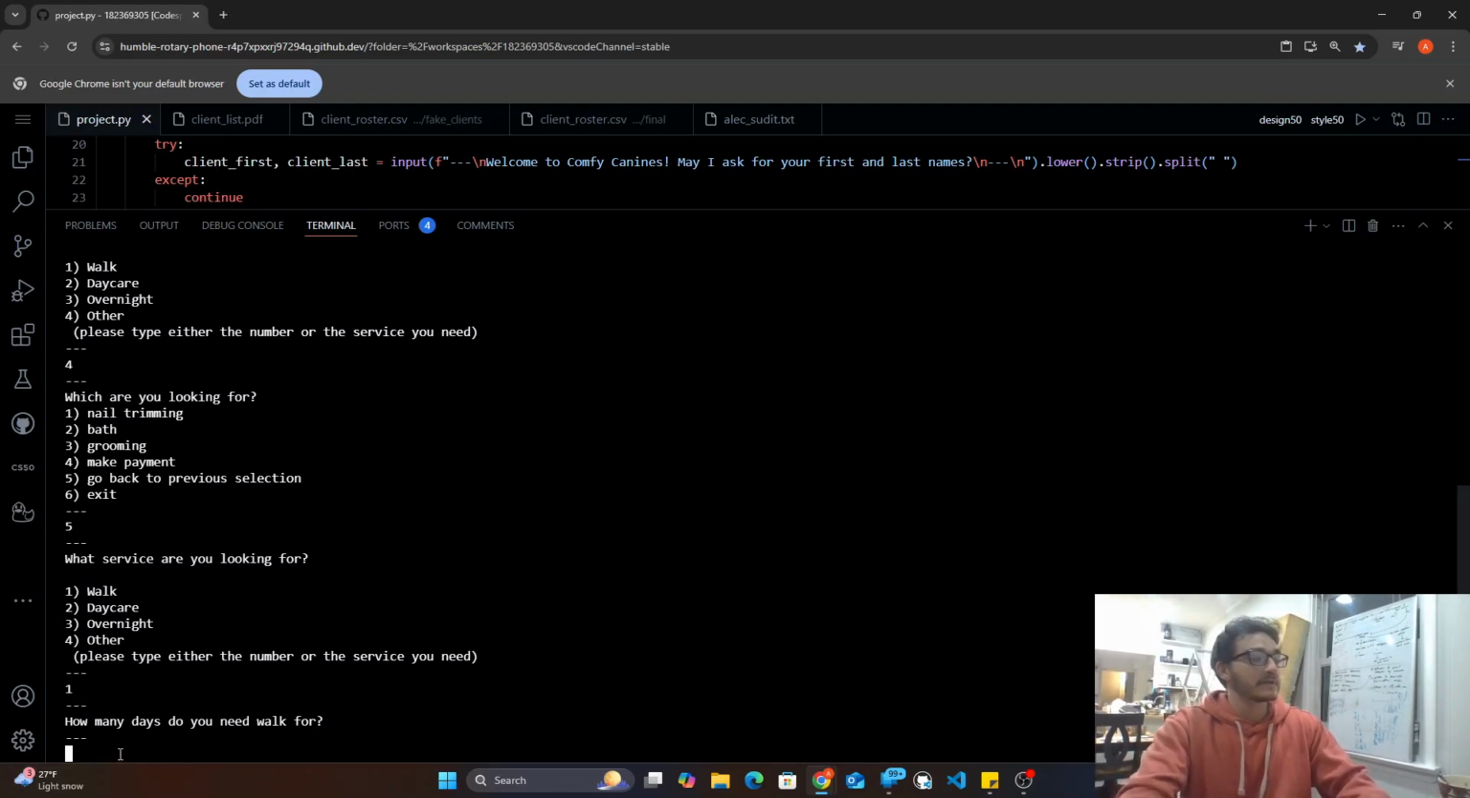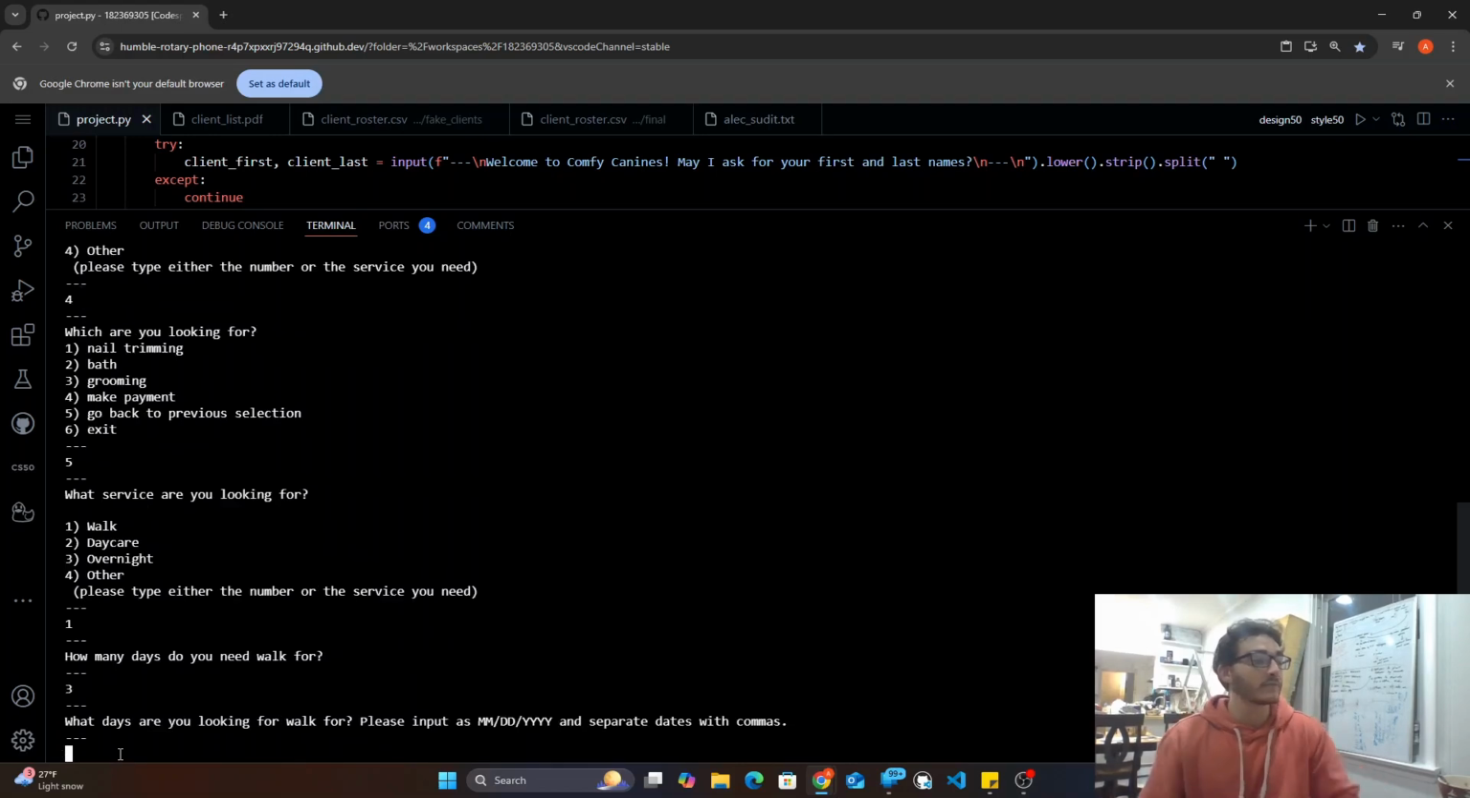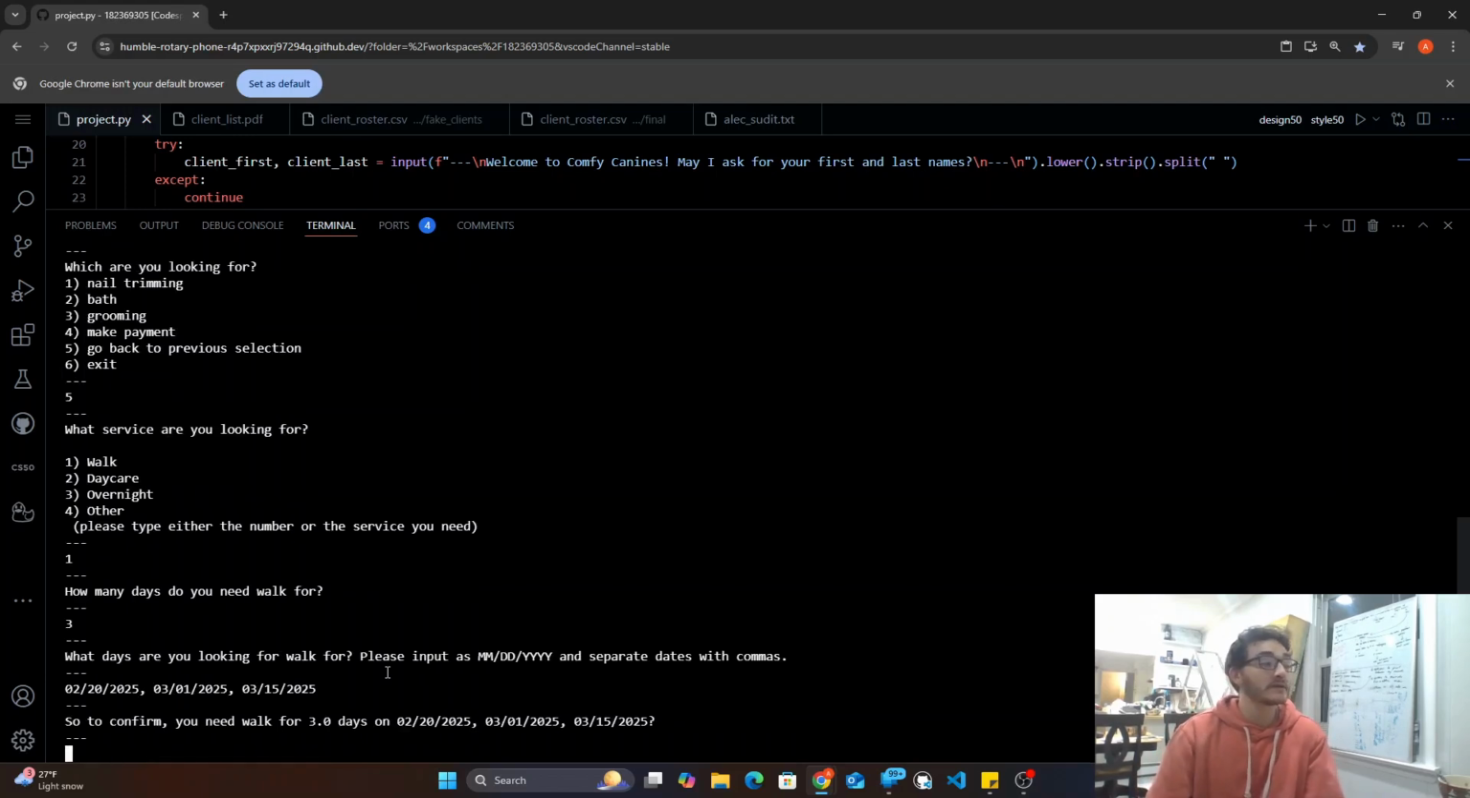But for the time being here, we're going to say that we're going to need 3 different walks. And again, it's going to ask for the dates in a specific manner. So we're going to say we're going to do some time towards the middle of February, beginning of March, and the middle of March. So again, here, if the user does not input the dates correctly, it's going to loop back around and make sure that the user is inputting the proper amounts of dates.